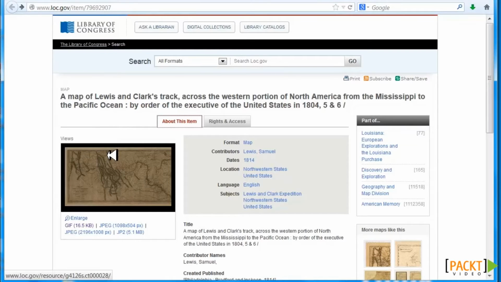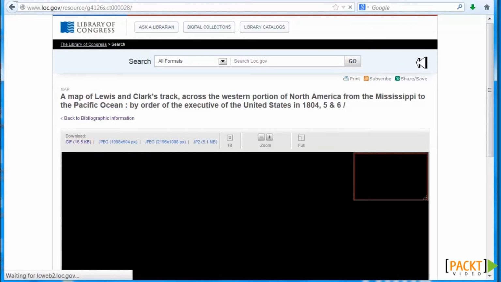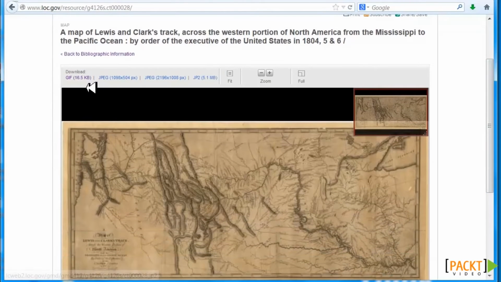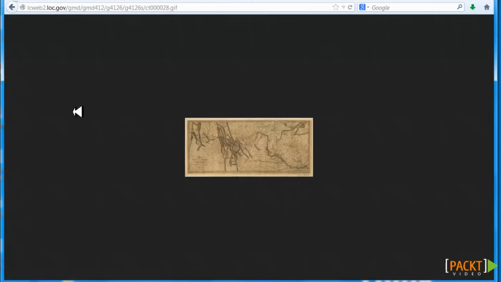The Library of Congress has a lot of resources. Here's a very interesting map of Lewis and Clark's track across the western portion of North America. And if you enlarge it, you can see it's really quite interesting. And we have an opportunity to either copy it, a GIF, which is quite small, a JPEG, a larger JPEG, and an even larger one, which would give you lots of detail because it's 5.1 megabytes. But what we want to do is just simply link to it. So we will put this small little tiny link.